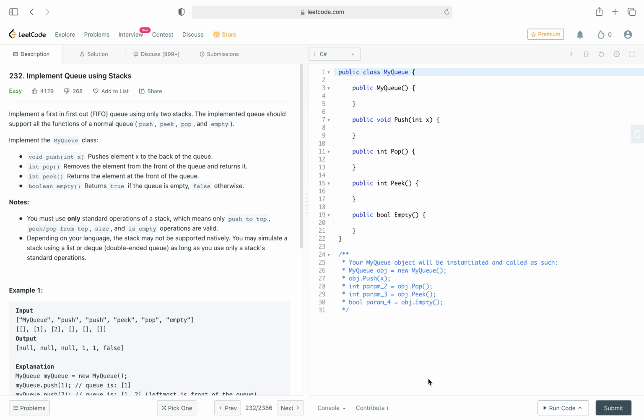Implement queue using stacks. Implement a first in first out queue using only 2 stacks. The implemented queue should support all the functions of the normal queue: push, peek, pop, and empty. Actually, I think it's like in our C# like DQ and queue, right? Okay, implement the MyQueue class with those functions.